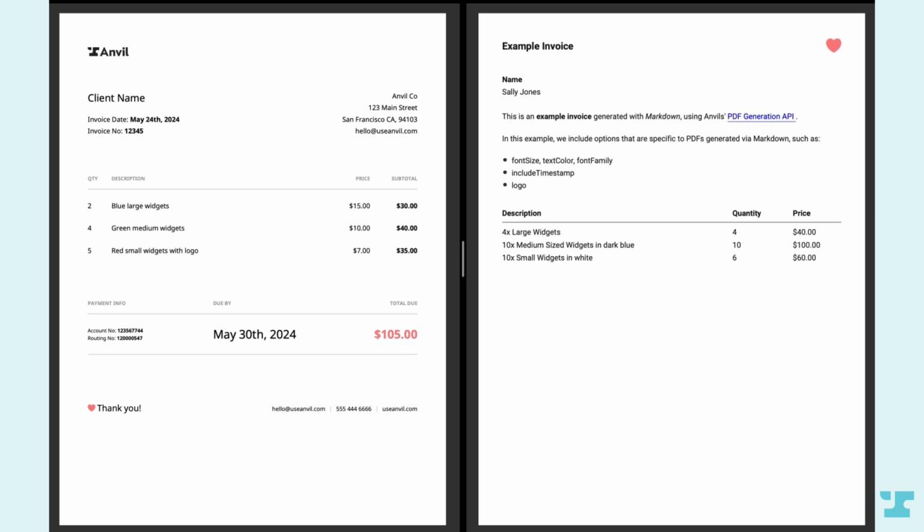As alluded to, Anvil's PDF generation tool is very customizable. You can adjust the size of your document, the distance between different sections, the look, the feel, the color, the sky's the limit. It's great for generating unique documents like invoices, financial statements, lease agreements, tickets, and more.